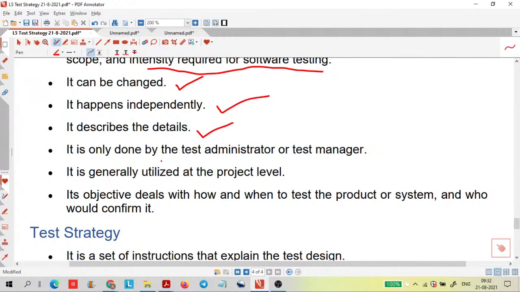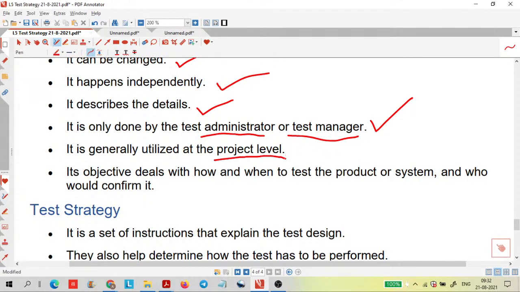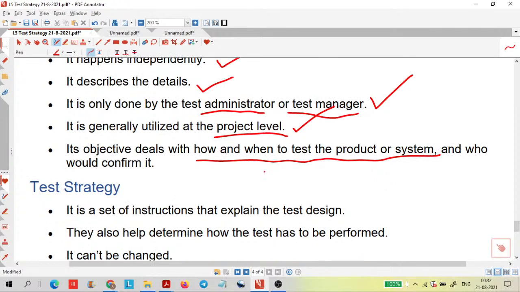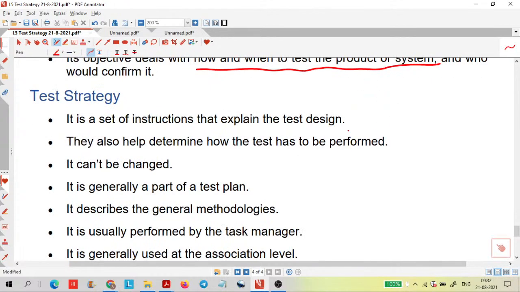It is only done by the test administrator or test manager, the complete plan. It is generally utilized at the project level. Its objective is to deal with how and when to test the product or the system. It is a plan, like when you have a plan for the GATE examination: when you start, when you end, when to test. So that is just the general plan.